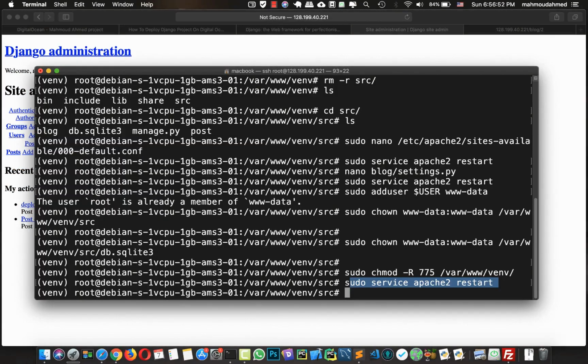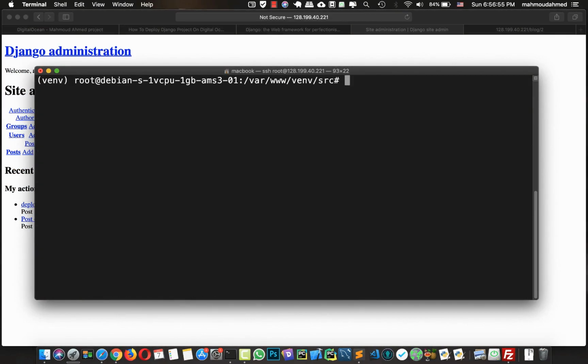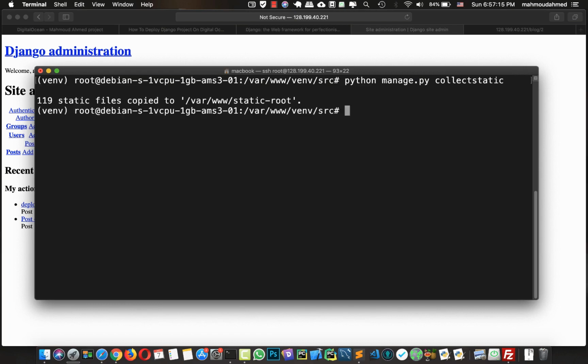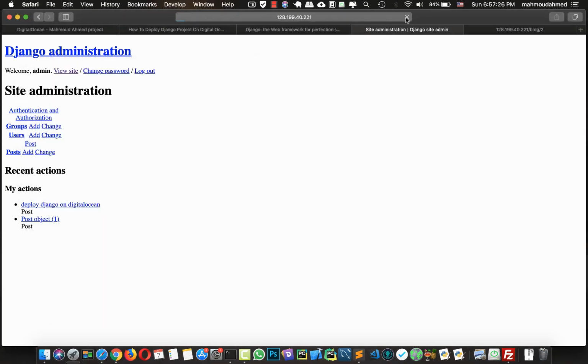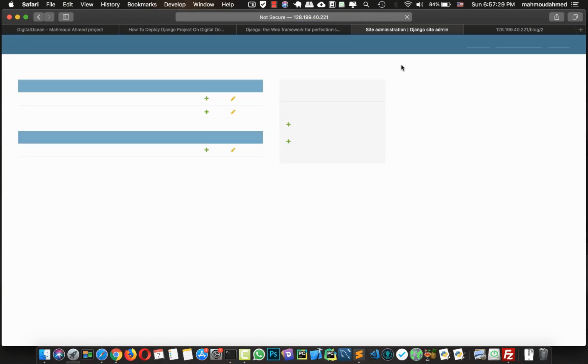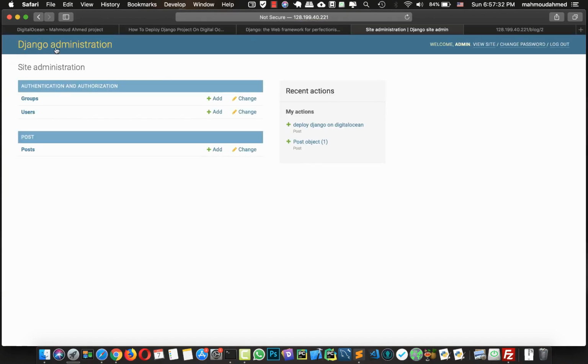So here, let's clear the screen. I'm gonna say python manage.py collectstatic, just to collect the static files from our source of Django to our new static and the media files. So let's hit enter. So now 190 files have been copied to this static root. Now let's restart our server and let's refresh our page. Here we are. So now we have our Django administration, the Django demonstration.